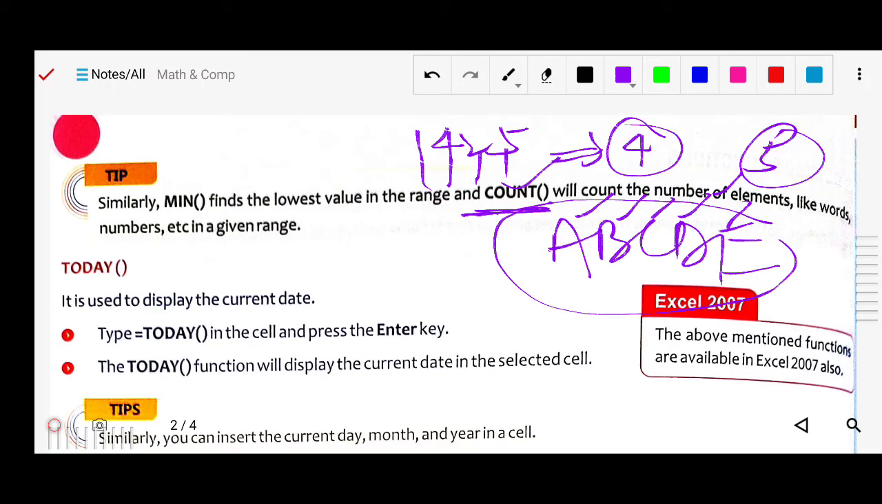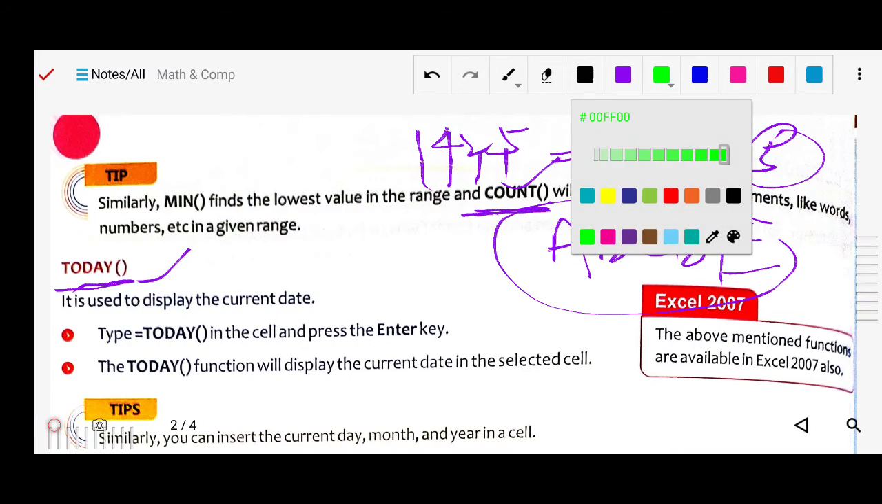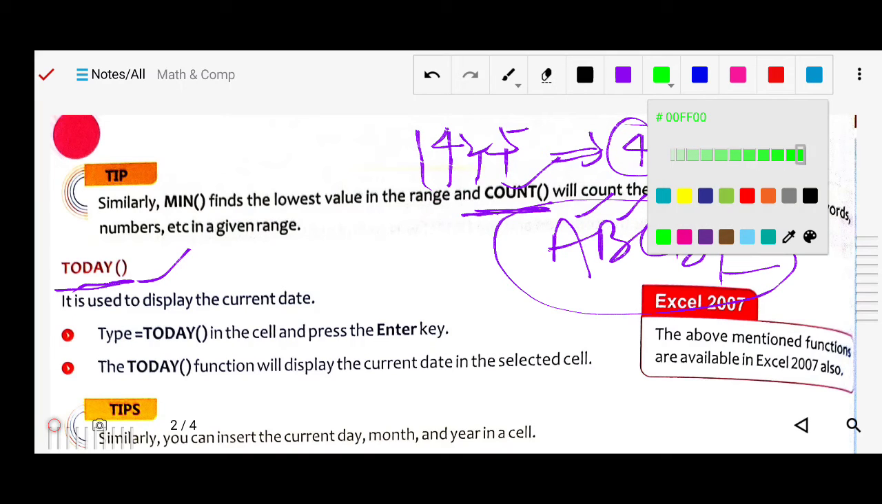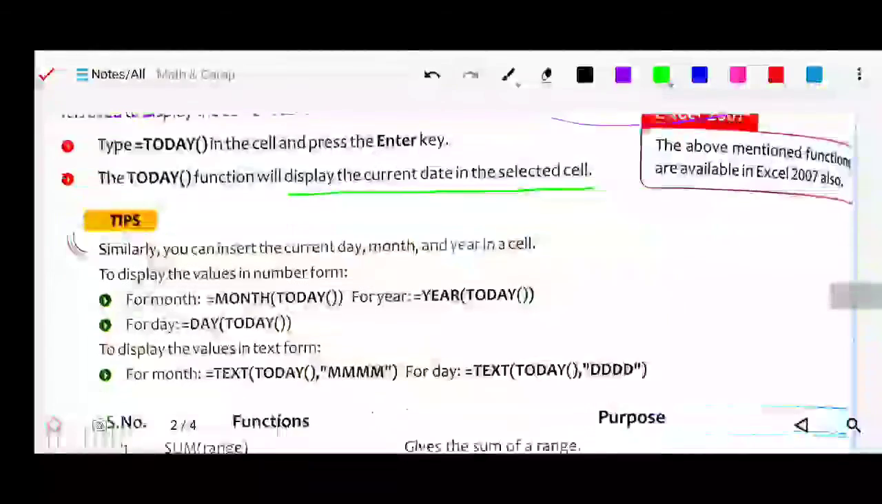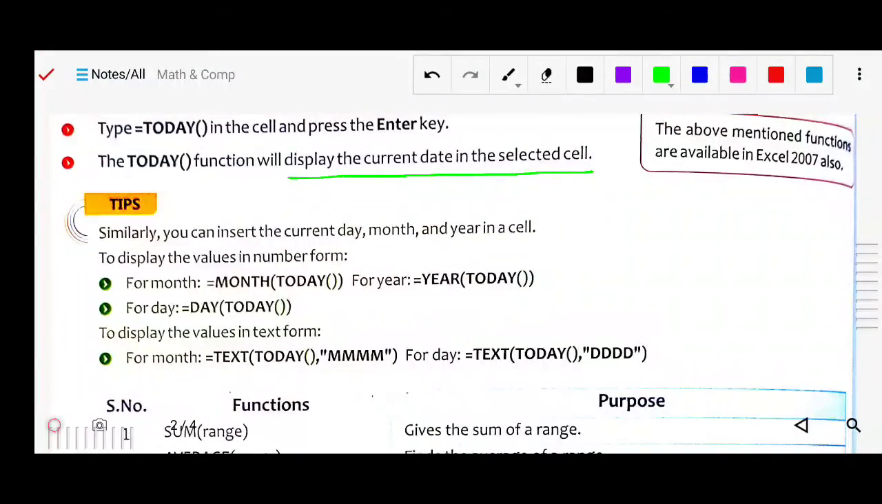There are so many functions, you can check in the formula bar. Okay, now another function is TODAY. In this, it will give the date of today. Type equals TODAY, and in the cell you select, it will display the current date. Next, you can enhance this TODAY function. Similarly, you can insert the current day, month and year. These things you can also do.